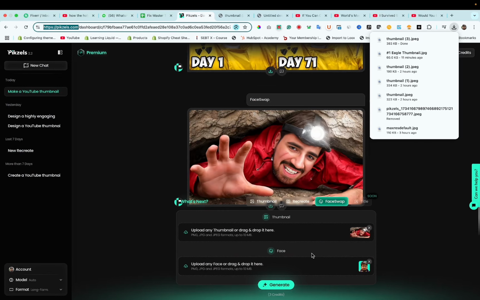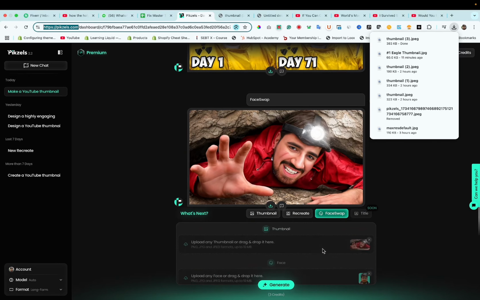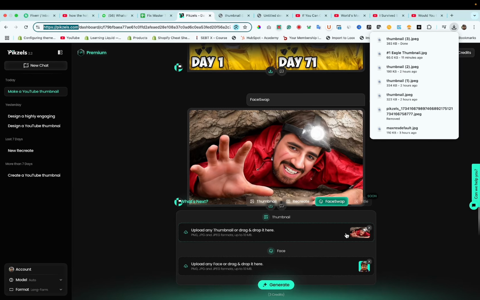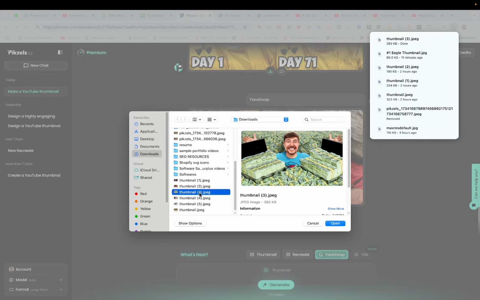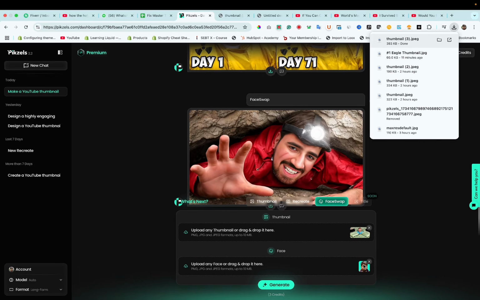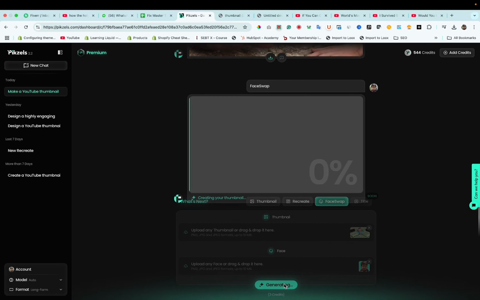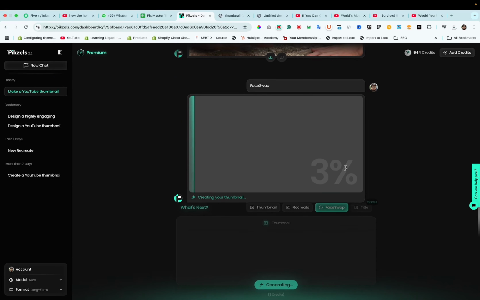Okay, after that you need to click on face swap. Here you need to upload a thumbnail that you want to change your image with. I am uploading a thumbnail of MrBeast. I am taking this thumbnail as an example. Here you need to upload the image you want to swap with. Click on generate. It takes some time.